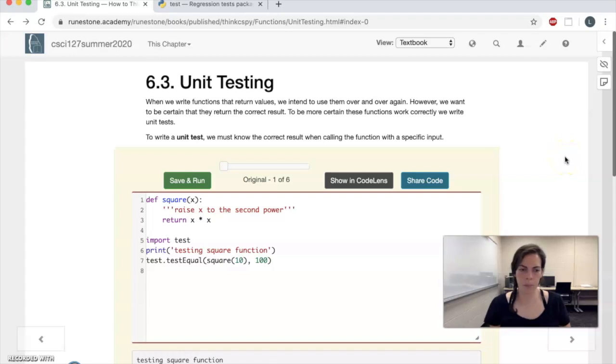There are some very powerful testing tools and modules for Python out there. But for the purpose of learning, the authors of this textbook wrote a very simple testing module that they call test that allows you to test your programs or test your functions. So you can see that they import it using import test and then call the test equal function from within the test module.